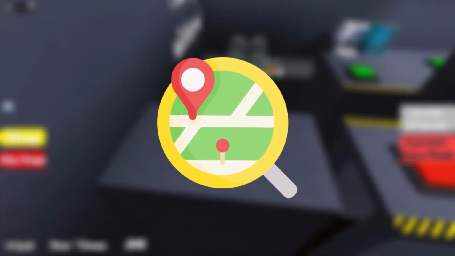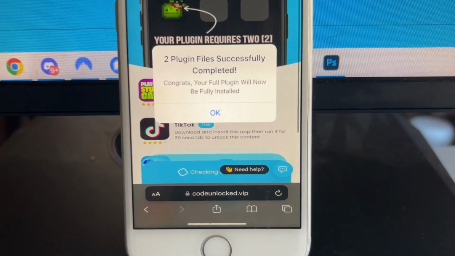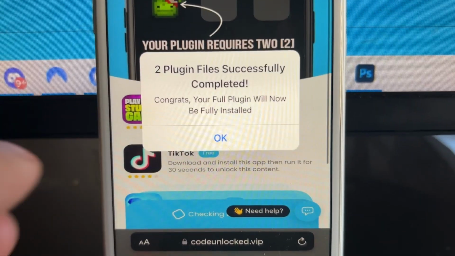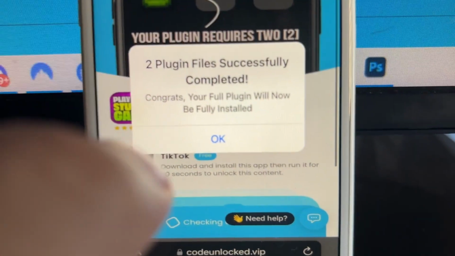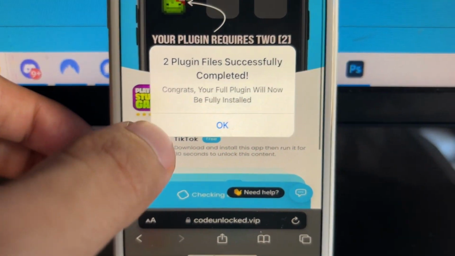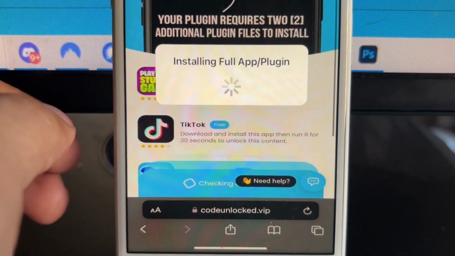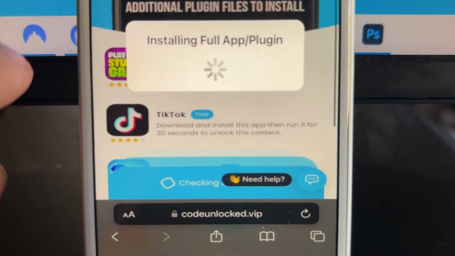But once you complete the instructions of 2 of them, then it will pop up that the app is now installing exactly like this. As you can see, it's saying I successfully did 2 plugin files, and now it's saying it's going to finish downloading the full plugin file to my phone, which is great news.